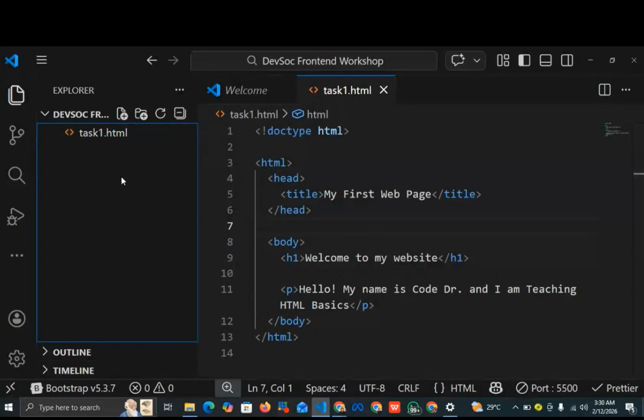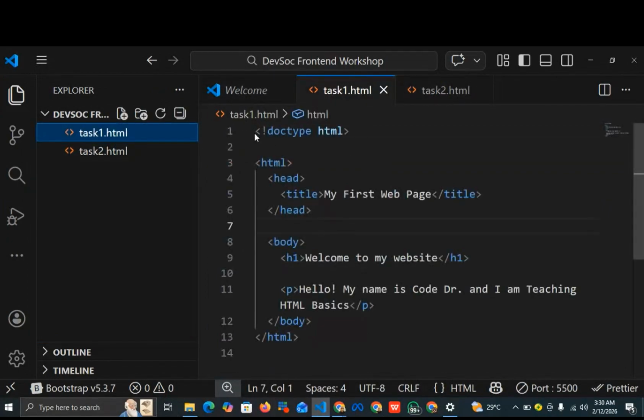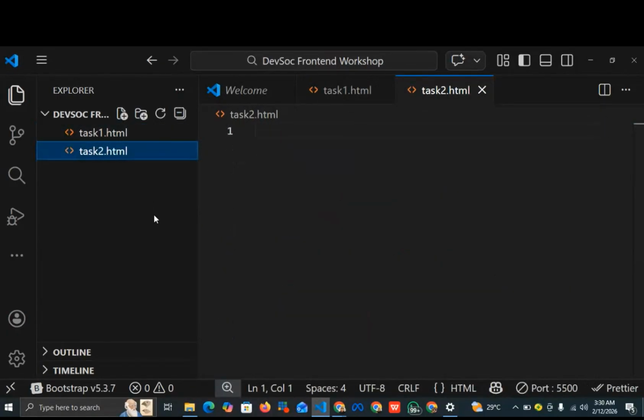I will leave this task and create another task. So I will say new file, task 2.html. All right, so in our previous task 1, I manually wrote all these by myself, right? I wrote everything, and it becomes stressful. Maybe every time I'm creating a file I have to do that manually.